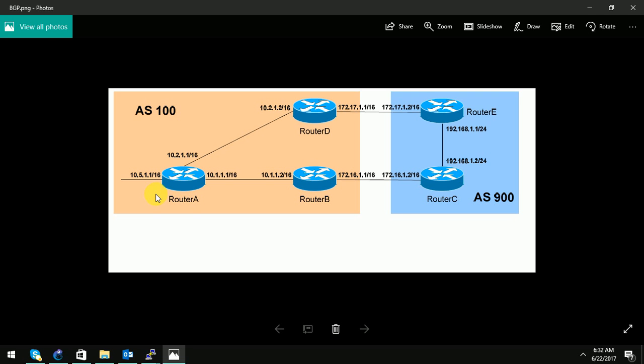So always to reach the destination, it will have a next hop value of 172.16.1.2 or 172.17.1.2. So here it has two paths. Your configured attribute would decide which path to take for reaching the destined network.